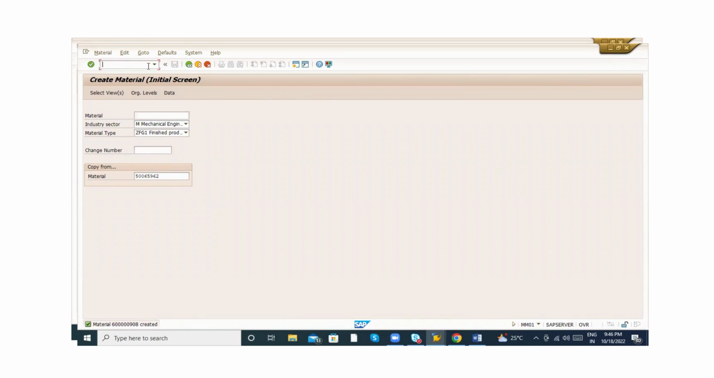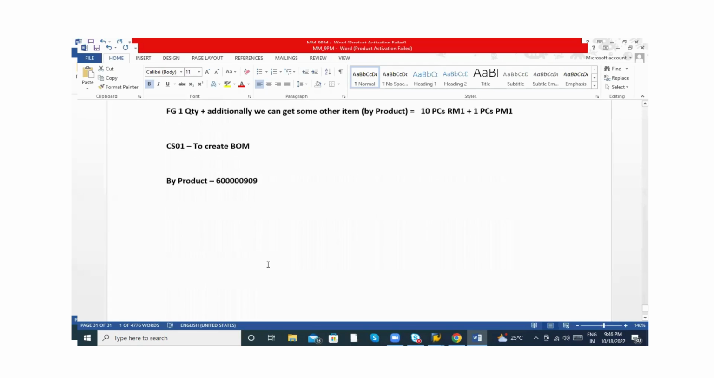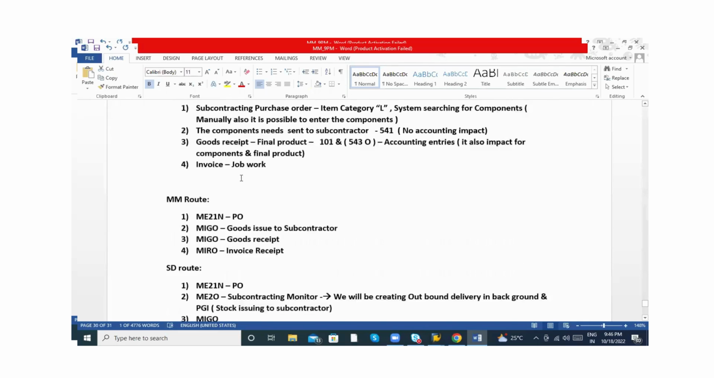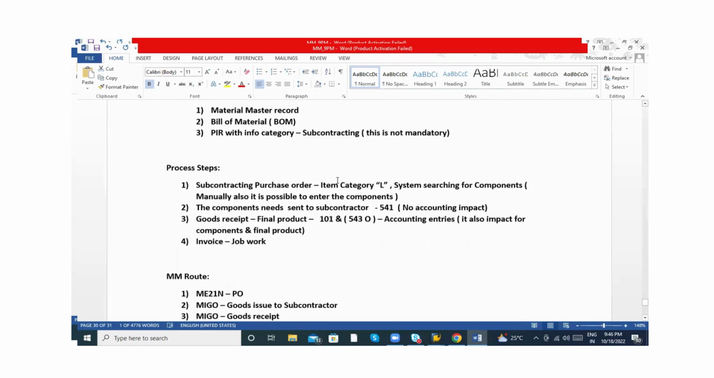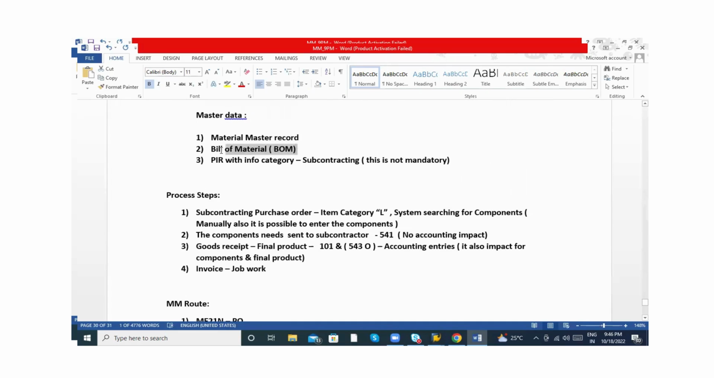This production version you assign at info record level. So until here you are clear. The material master record is created, we created a bill of material, and we assigned one production version, because I have multiple alternative BOMs. I'm clearly mentioning that I want to go with this combination for the subcontracting process. That version I'm assigning at info record level.